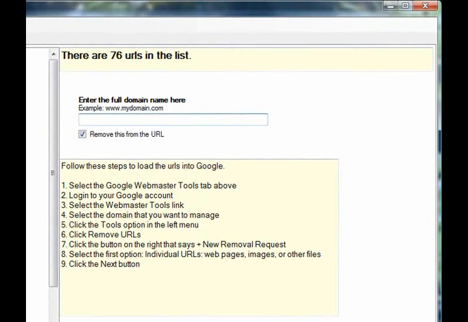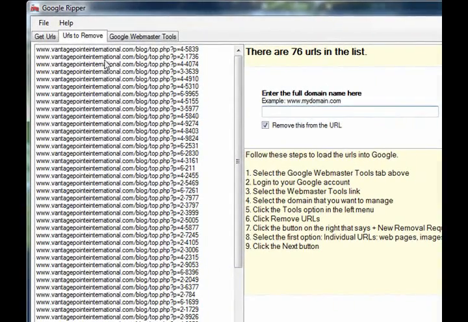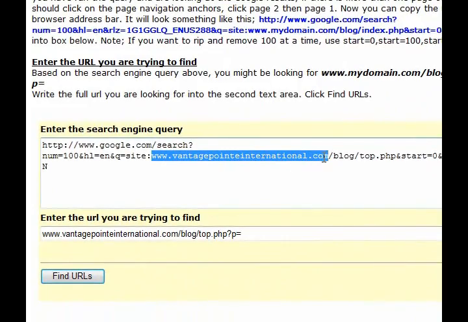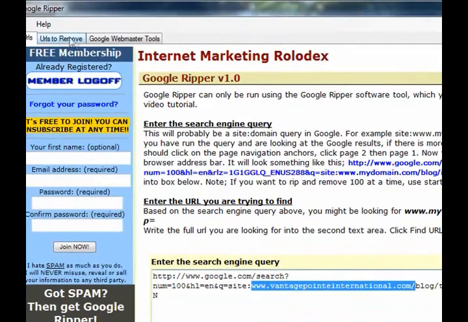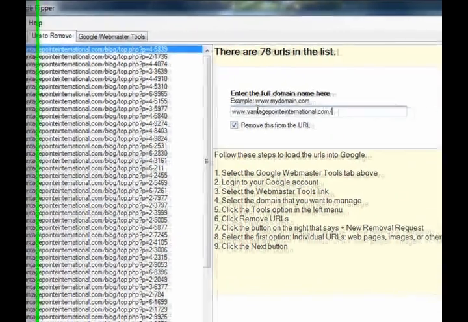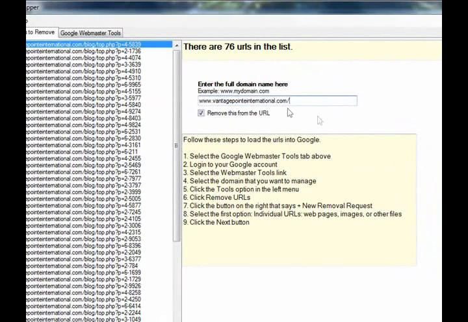The first thing that I want to do here is enter the full domain, because we need to strip out the www.vantagepointinternational.com/ from this URL. The easiest way to do that is to just copy it from here and paste it there, and once we get into Webmaster Tools, you'll see exactly why I need to do that.